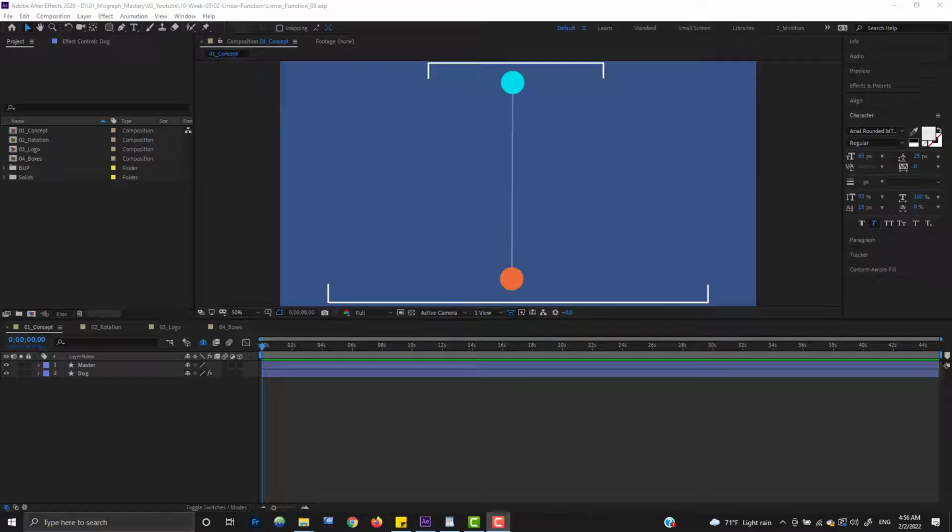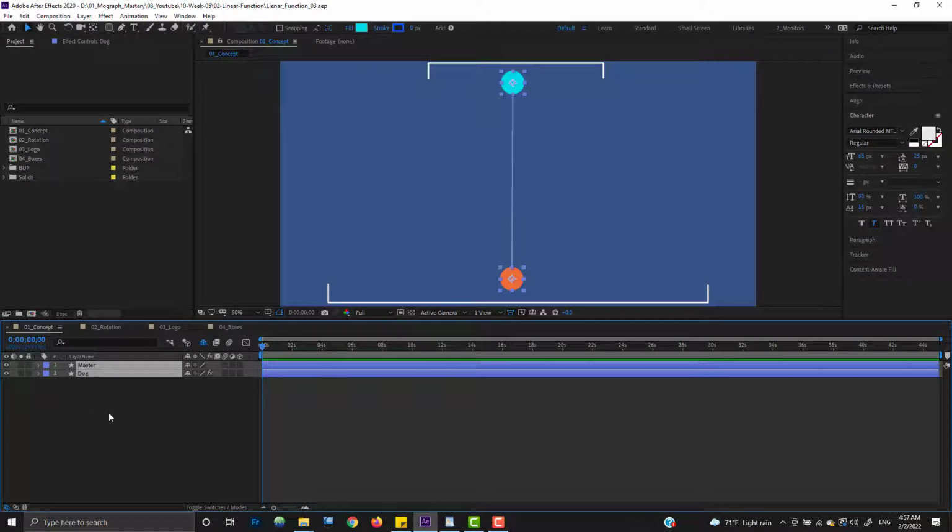Hello and welcome. Let's look at one of the most useful functions when writing After Effects expressions, and one of the most confused functions as well. So let's clarify it today. Without talking much, let's actually write some expressions.